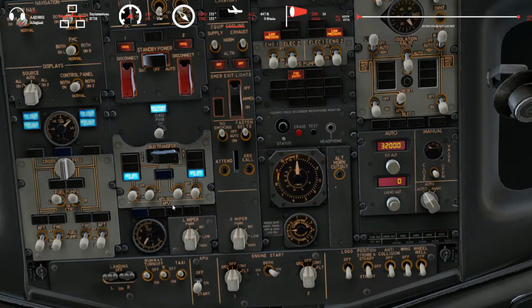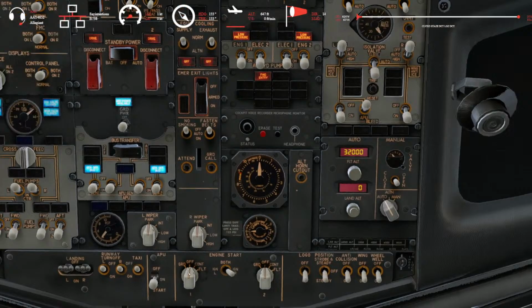Flight attendants, prepare for takeoff, please. We're not going anywhere yet. Stop it. Okay.